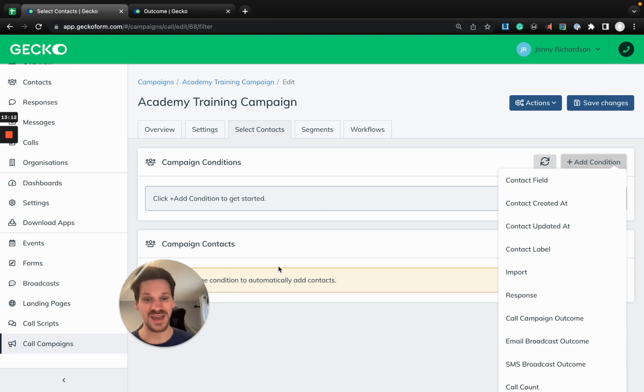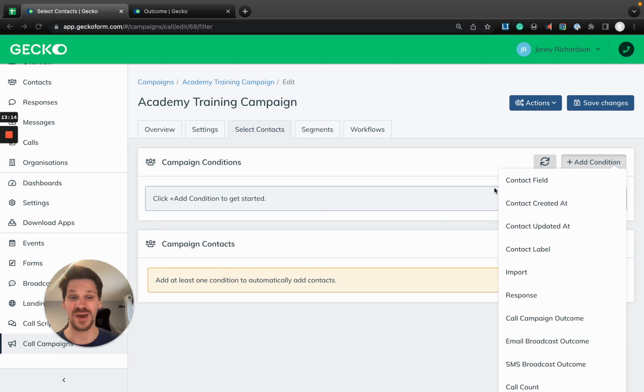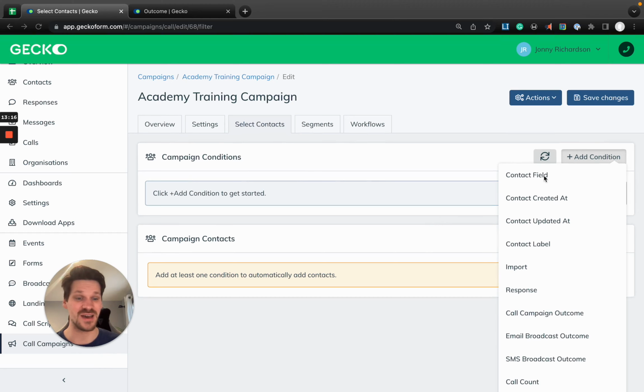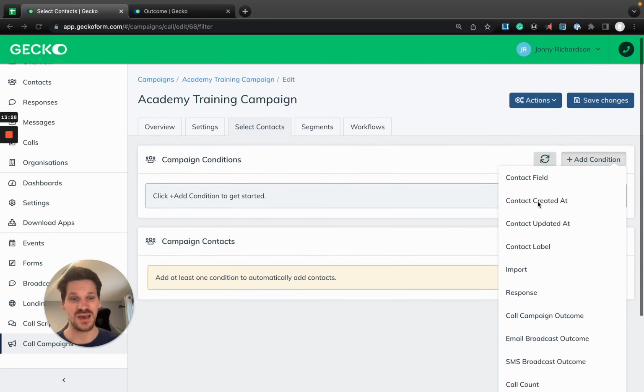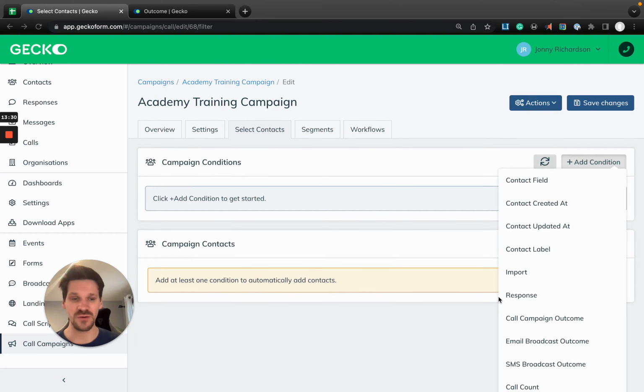We can predicate who is added to the campaign based on a ton of different things, like the different values in contact fields on the contact record, when the contact was created. A really common one could be, for example, have they submitted a response to a form or been part of a broadcast. For this particular example, though, we'll go for maybe the most popular thing that we see with the calls, which is actually importing a list of students.